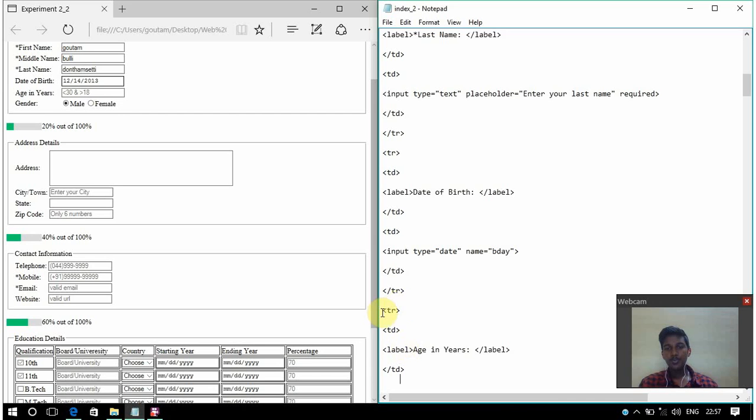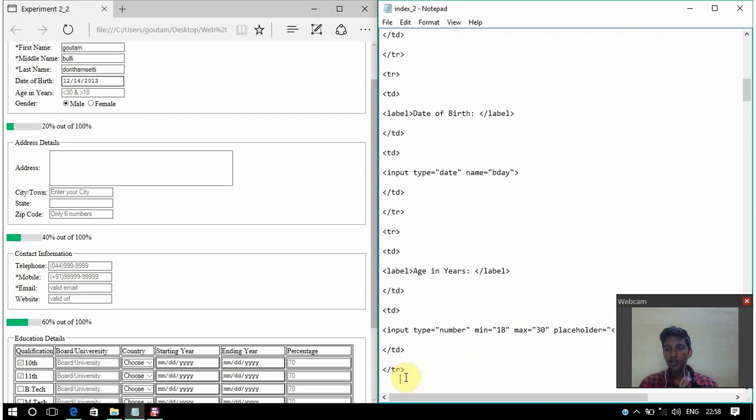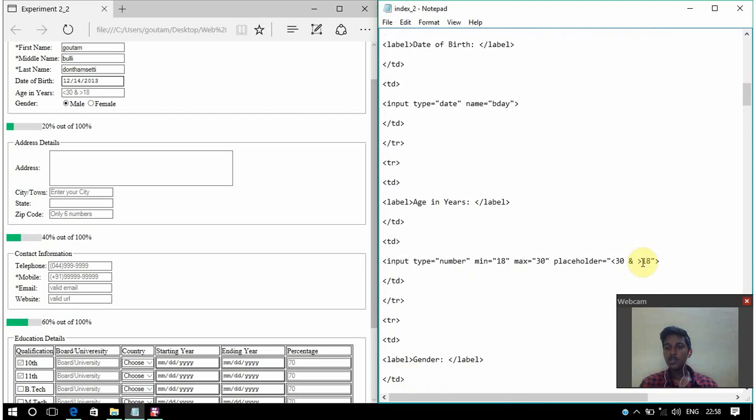And table row and table data, and the label is age, age in years, and here the table data is closed and the table data is open. Input type is number, and minimum is 18, and maximum is 30, and the placeholder is from 30 to 18, so that we can enter our age between 18 to 30 only. I am going to enter 20, and table data is closed, and table row is closed.